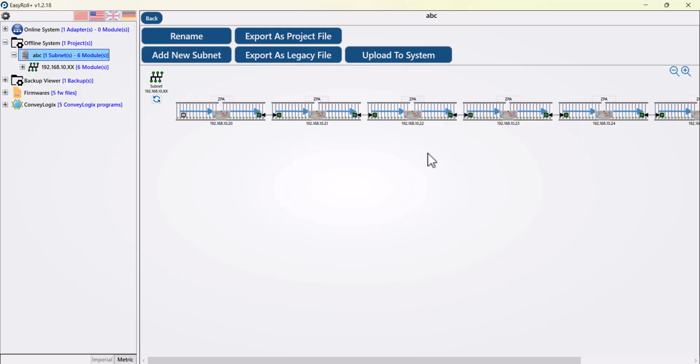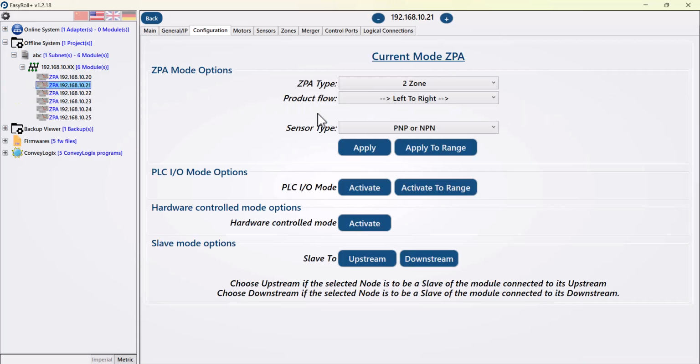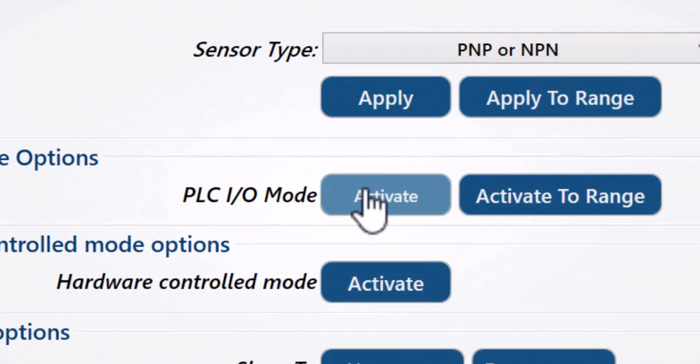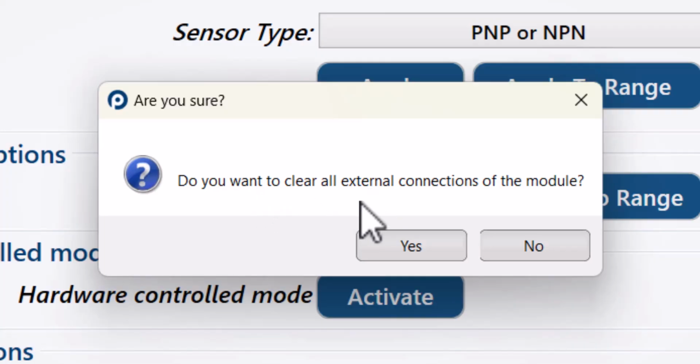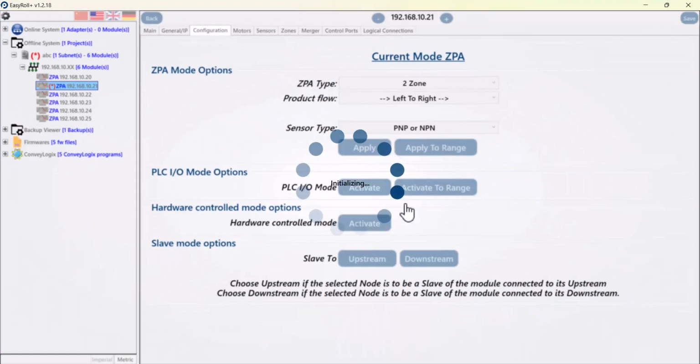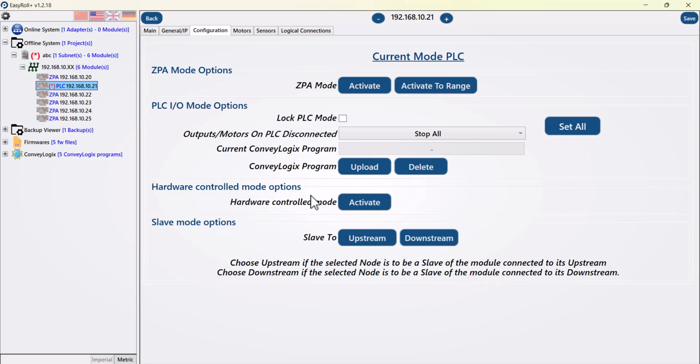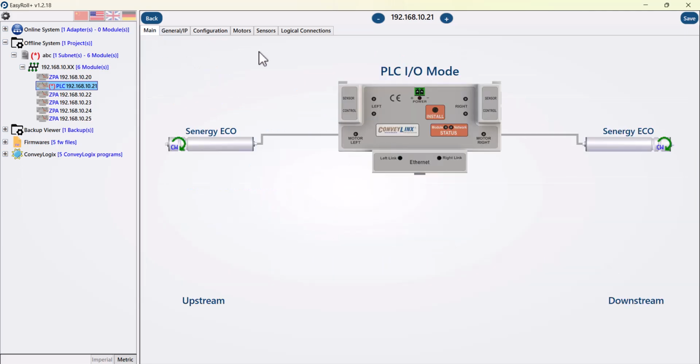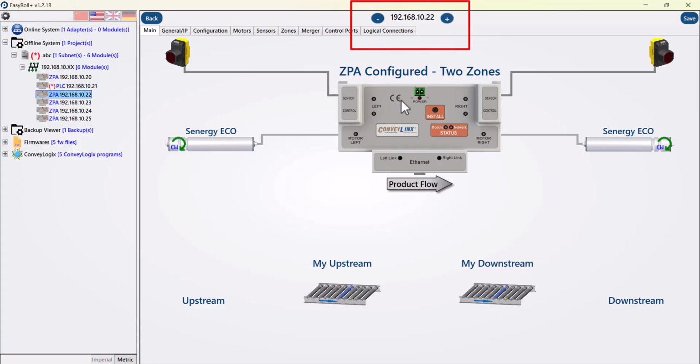So now that we have our base subnet made, I'm going to go ahead and make module-specific changes. Let's make 1021 a PLC I/O card. So we'll just click on that card here. Activate PLC mode. And then it's asking if I want to clear external connections. This is its logical connections to its upstream and downstream neighbor. I prefer to keep these, so I'm going to click No. Now we can see the card is listed as PLC mode. We go to Main. We can confirm that it's in PLC mode. We can also use these plus and minus buttons to navigate to the next node.